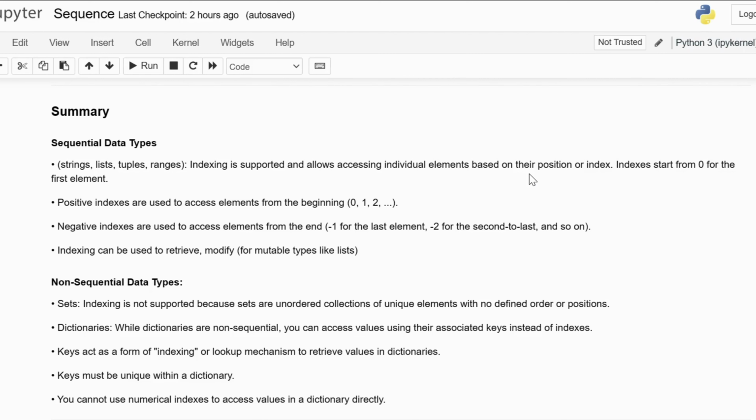So, in summary, the key points regarding indexing in sequential and non-sequential data types in Python are as follows. For sequential data types, strings, lists, tuples, and ranges, indexing is supported and allows accessing individual elements based on their position or index. Indexes start from 0 for the first element. Positive indexes are used to access elements from the beginning: 0, 1, 2. Negative indexes are used to access elements from the end: -1 for the last element, -2 for the second to last, and so on. Indexing can be used to retrieve and modify elements for mutable types like lists.